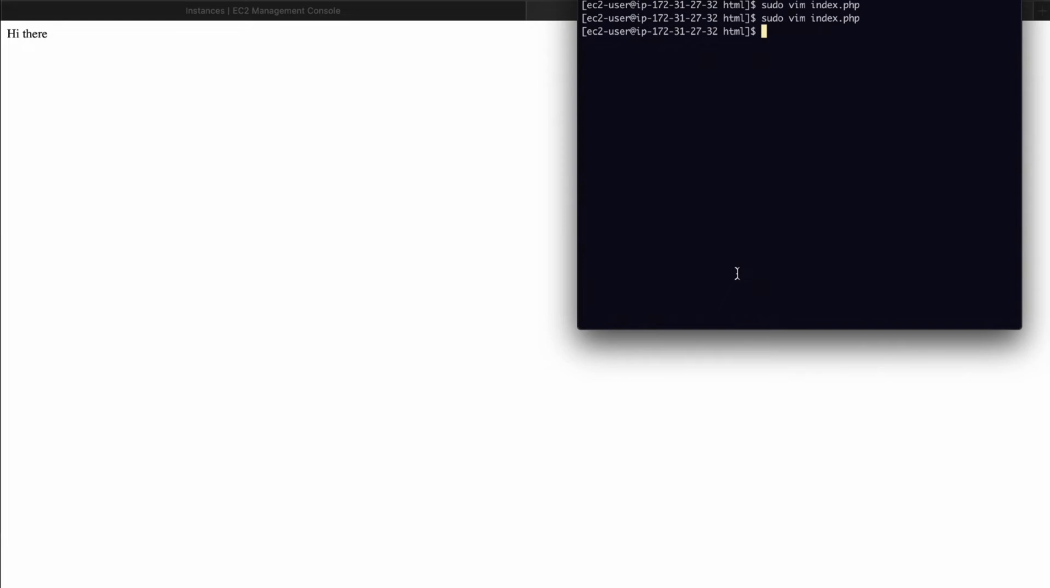To check that this index.php file is working without rechecking the website itself, we can also do php index.php. And you can see the output array right here. So everything seems to be working well.